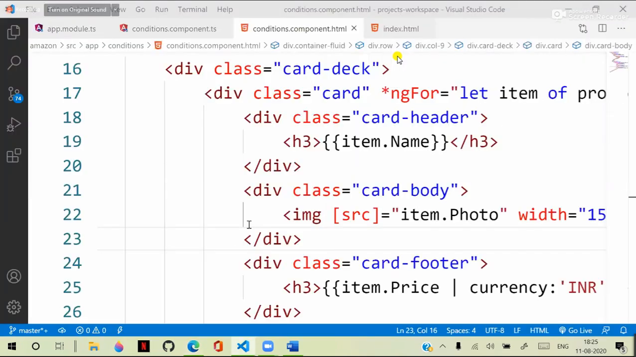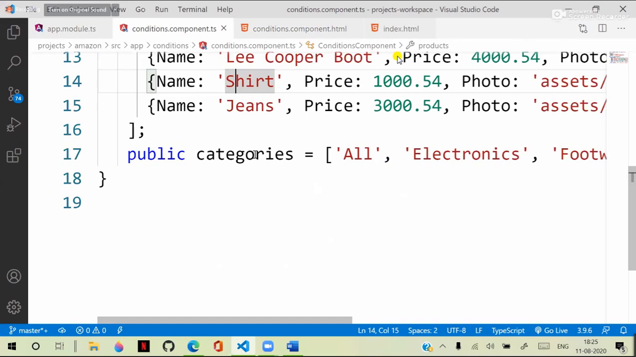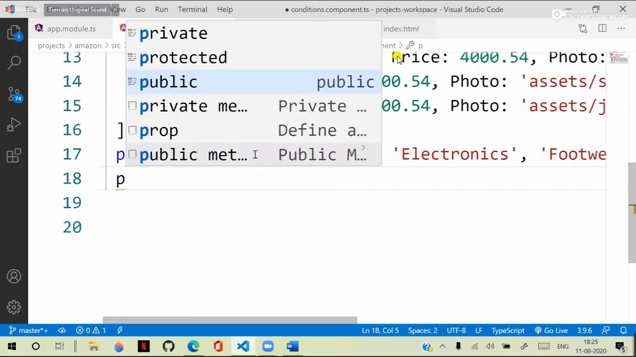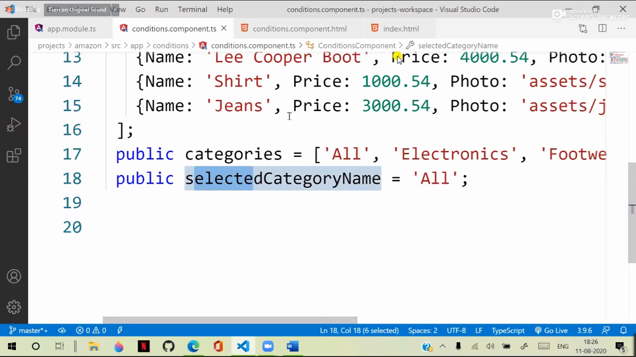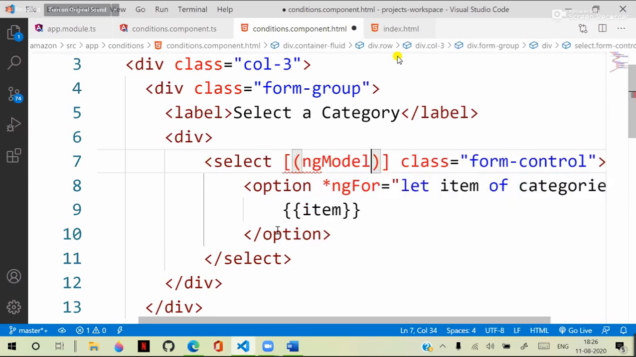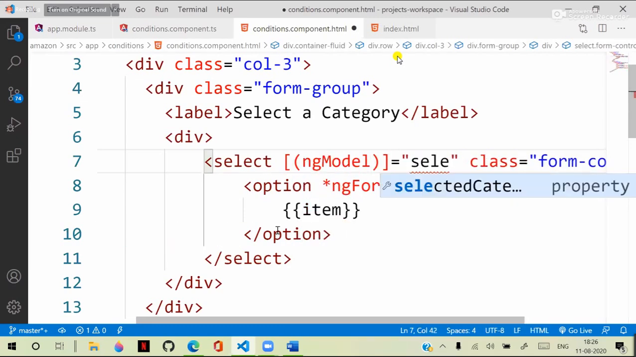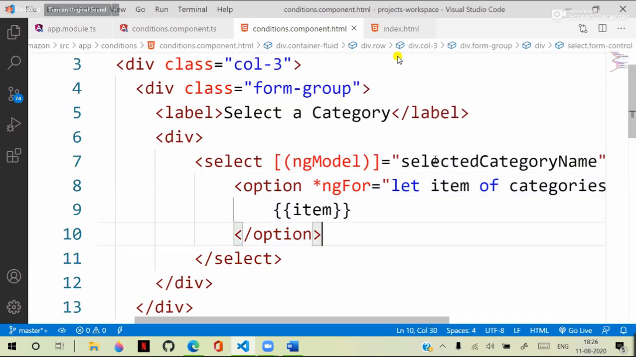Then first, how can we get the selected category name? So I will create a property, selected category name. By default, it is all. And we need to attach this to the drop down. By using two-way binding, ngModel, we are attaching selected category name. That means when the user changes the category, that category name will be stored here.